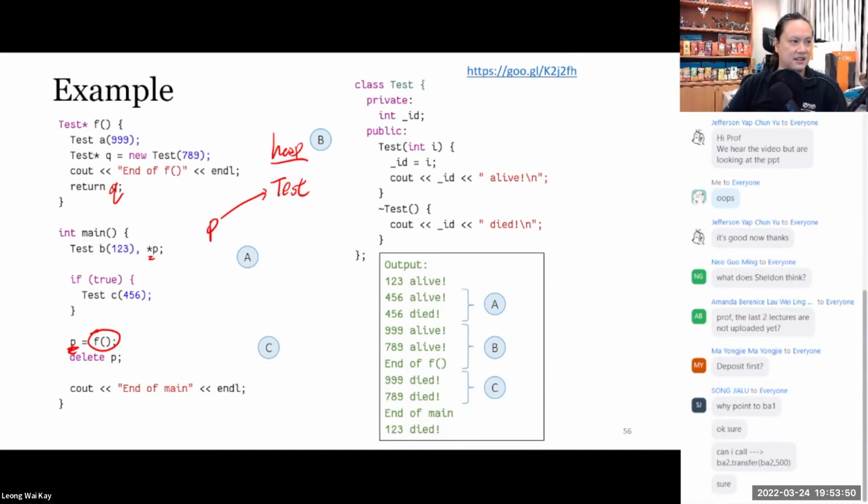In a sense, here the Q contains some address 1, 2, 3. So the address of my test is 1, 2, 3. When I return, 1, 2, 3 is being assigned into P. So P, the value 1, 2, 3 is copied. And because they are pointers, they point to the same 1, 2, 3 address. So P is now this.